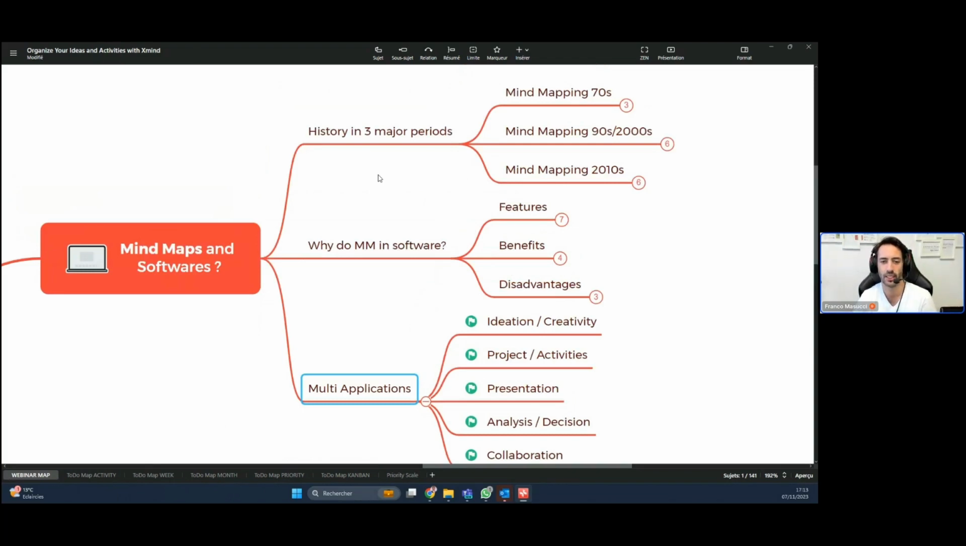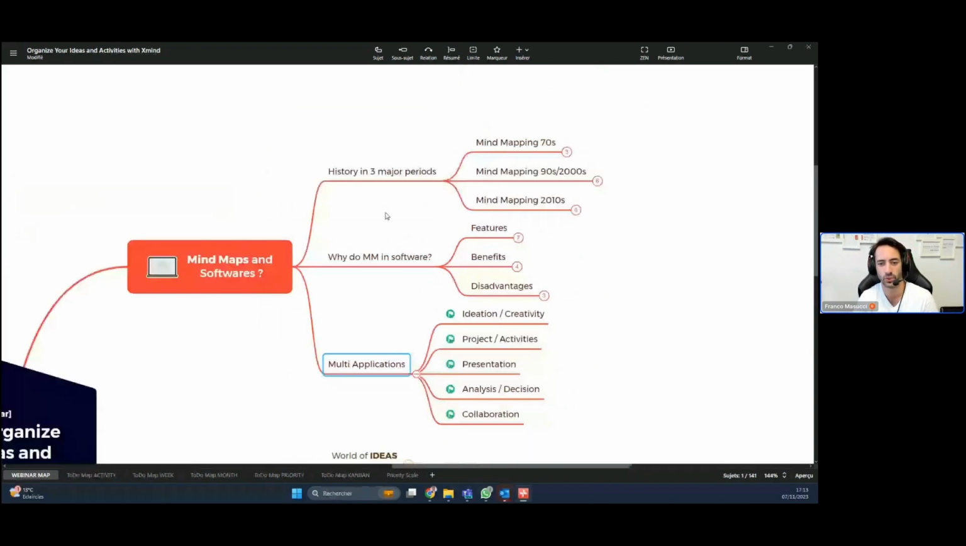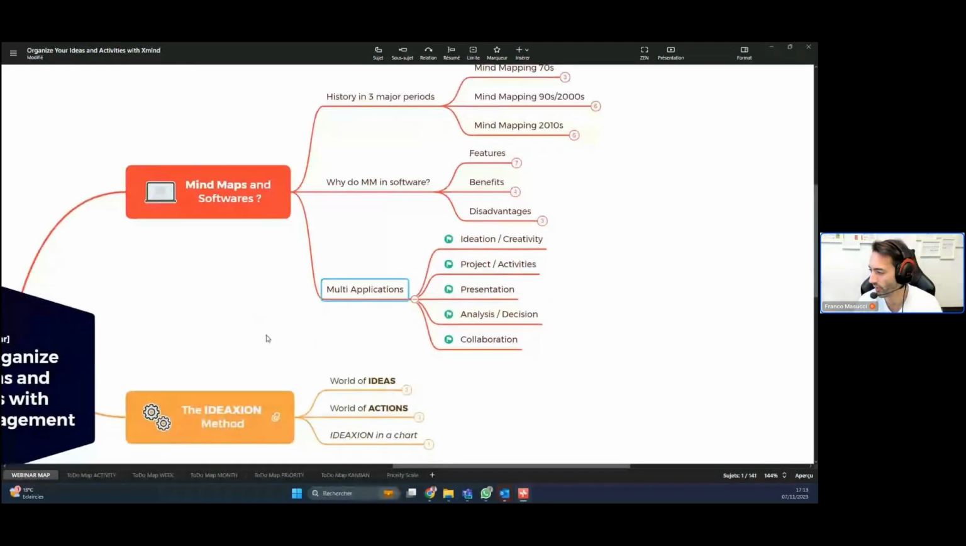As you see, mind mapping software today has a lot of benefits. The disadvantages that they have are very small. It's mostly about the perception of mind mapping. But if you use mind maps, I think for you it's not a question. So let's go to the other point.